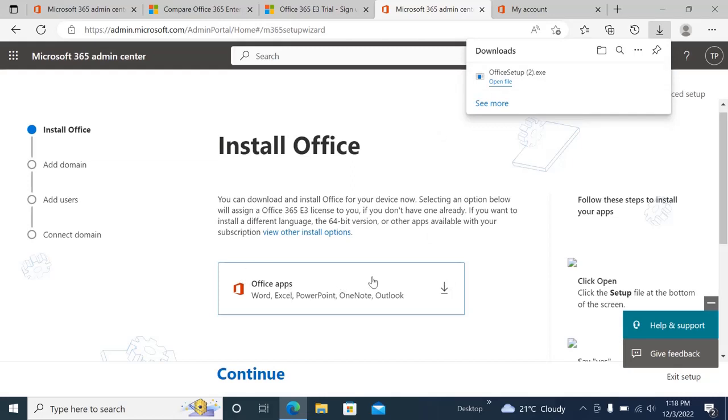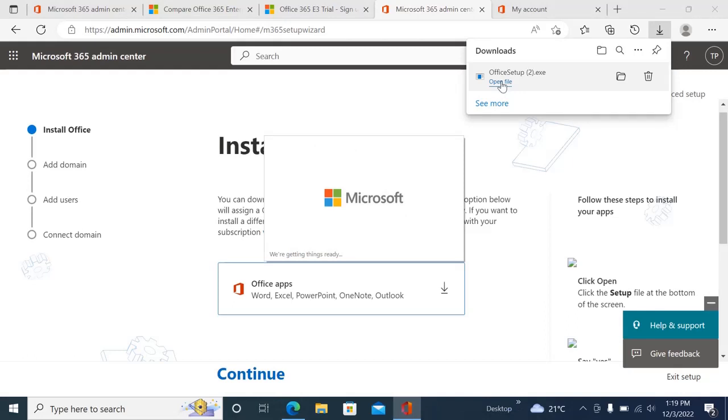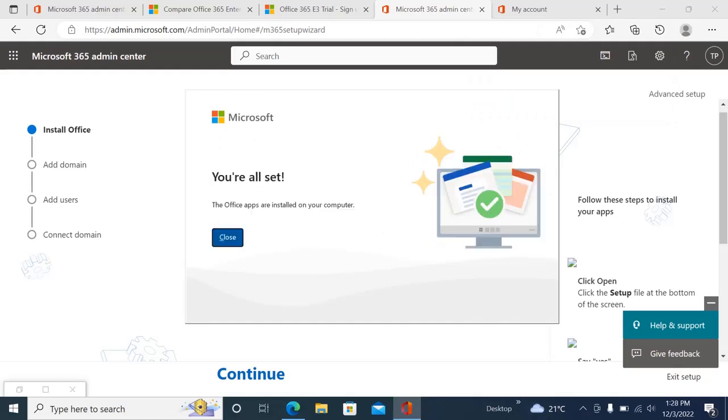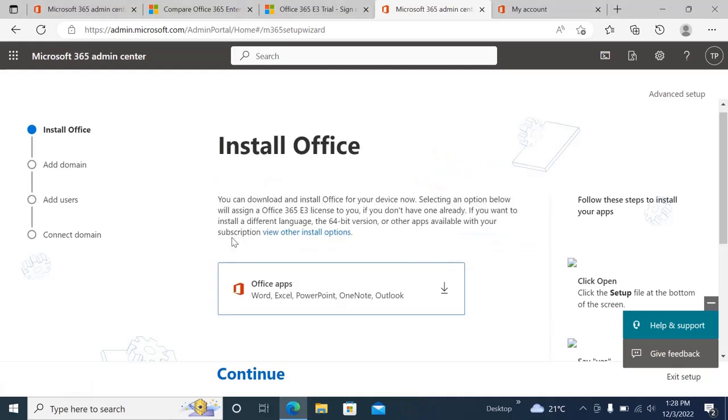Selecting an option below will assign the Office 365 E3 license to you. It means you have already been assigned the Office 365 E3 license, and you can open and install the file. The installation process will take some time, but once it completes, it will pop up this window saying the Office applications are installed on your computer. Then you can click on close.